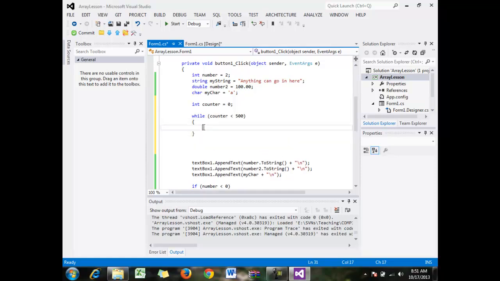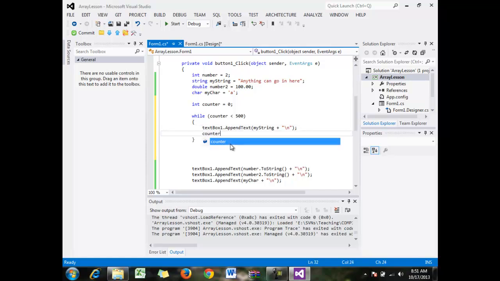Now what else am I missing? I'm still missing one thing. Counter plus plus, right? Which is the same thing as doing this. It increments counter by 1.